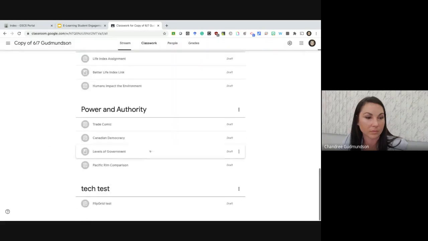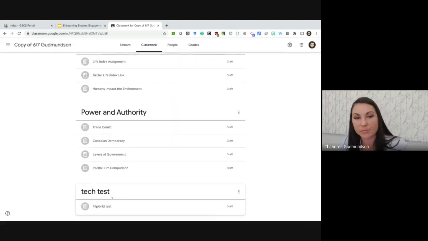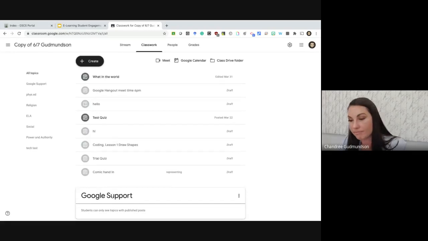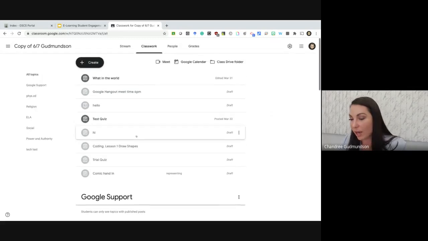Quickly, looks like Trevor, will deleted assignments be copied over? No, they will not be. So only drafts or assignments that you made go live, copy over.